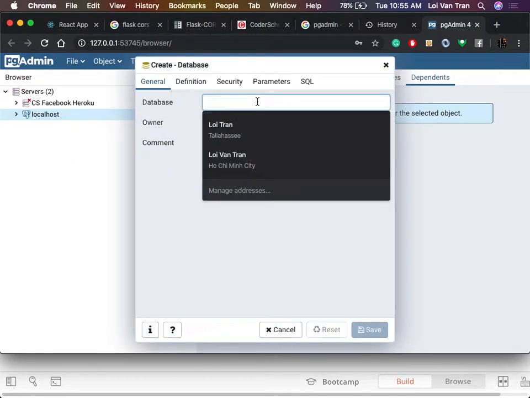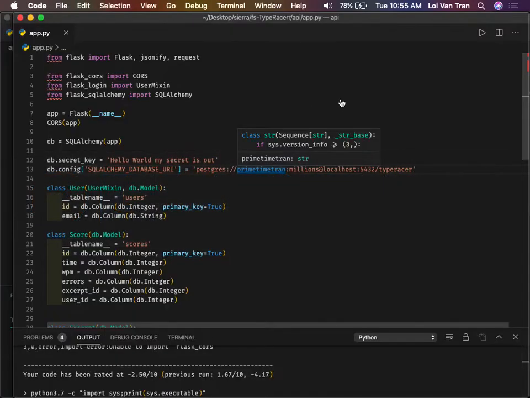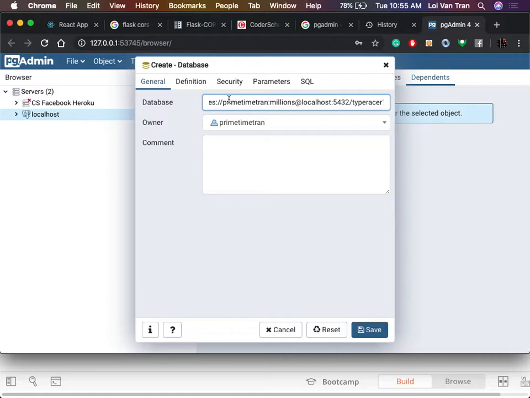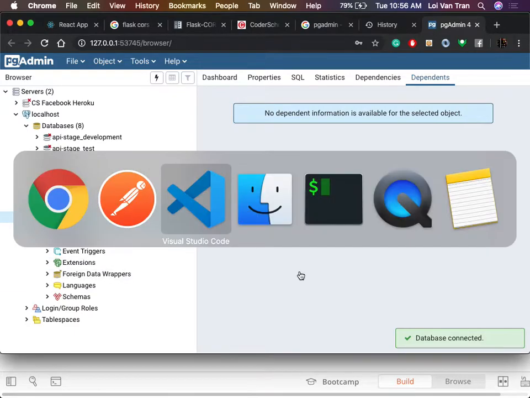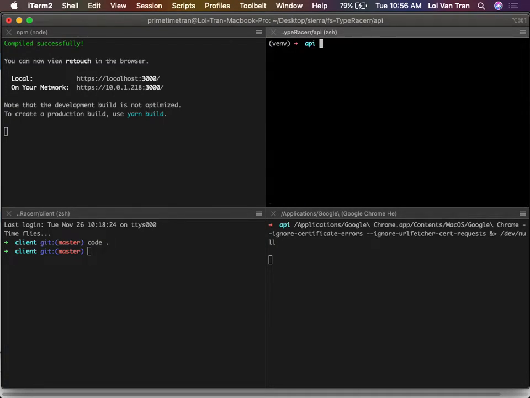What do I call it? Type racer. I'm gonna make it the exact same case just in case. Okay, that seems good. We're gonna save it. Okay, so now we have our new database here. And what do we need to do now? We gotta create all the tables, right? So we're gonna do flask db init.